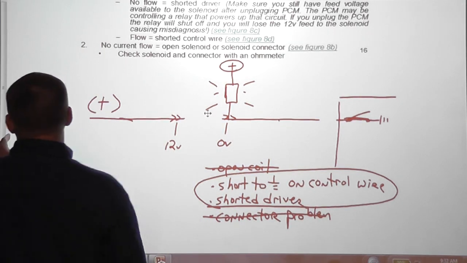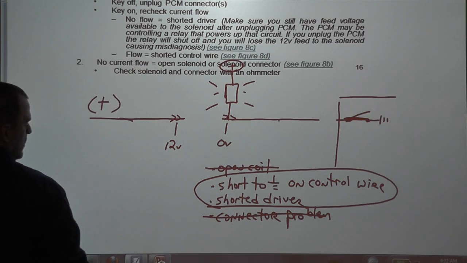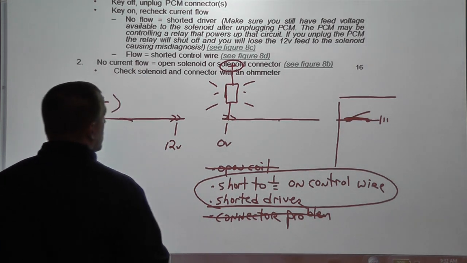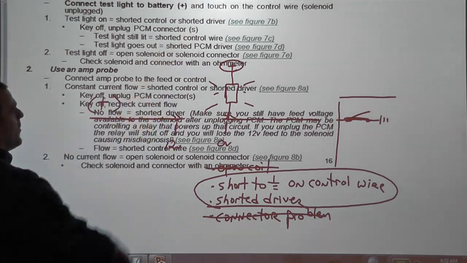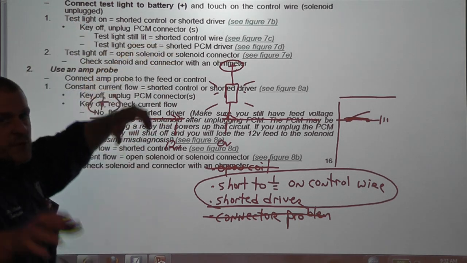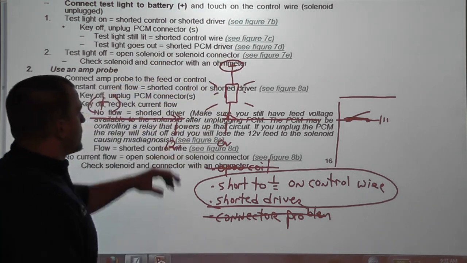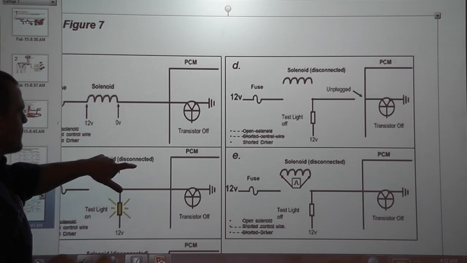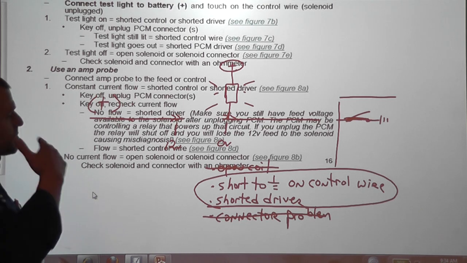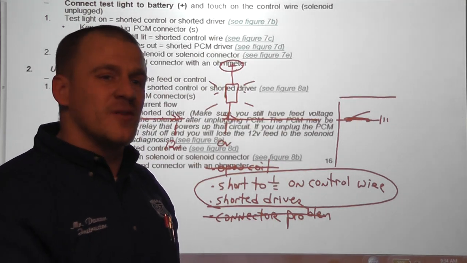And so I've done that in here, and if you look at this procedure, let's get rid of this. Oh, it's up here. Connect the test light to battery positive, touch on the control wire, solenoid unplugged, we don't want a back feeding problem. Test light on, we have a shorted control wire, a shorted driver, and then I'm walking you through these figures, figure 7B, 7C, D, that's these ones here. So as you're following this in my book, you can follow the figures as I'm going. So what we're going to do now is go to the solenoid and use our test light, connect it to battery positive, and see the result of that.